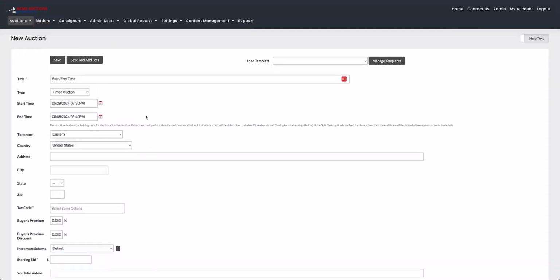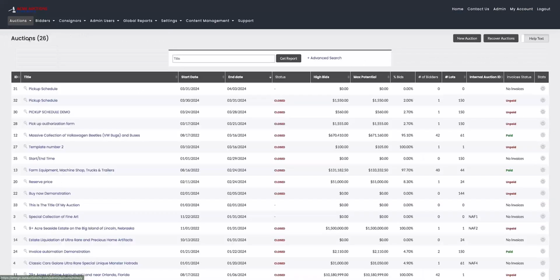to end. Again, if there's any extended bidding, then that lot might not close at the exact time that you set it to. So keep in mind that you might have to give a couple of minutes, give or take, depending on how many lots you have on an auction, for all the lots to actually close.